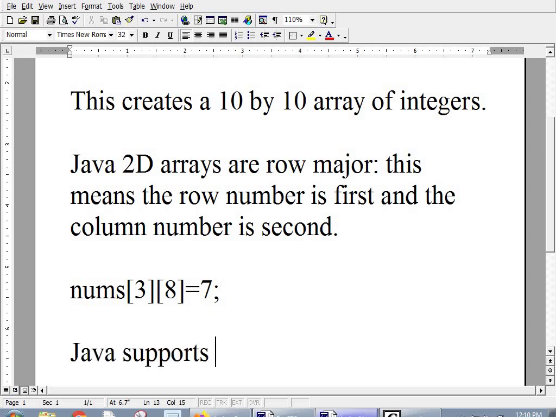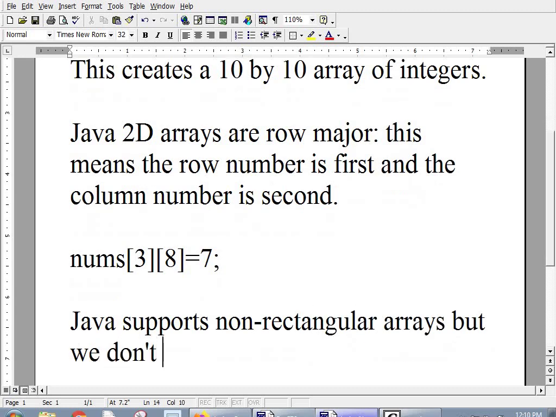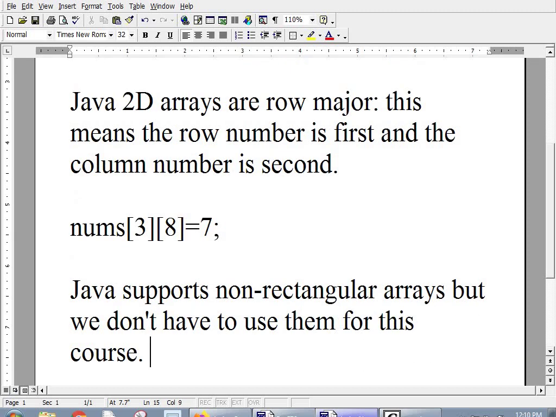Java supports non-rectangular arrays, but we don't have to learn them. Yeah, I have a textbook that showed a triangular array. So the first row had 5, the second one had 4, 3, 2, 1. Just so you know, you can count on any array you're working with in this class and on the AP test to be rectangular. So they won't always be square. It won't be 10 by 10. But you could do 3 by 20 or something.